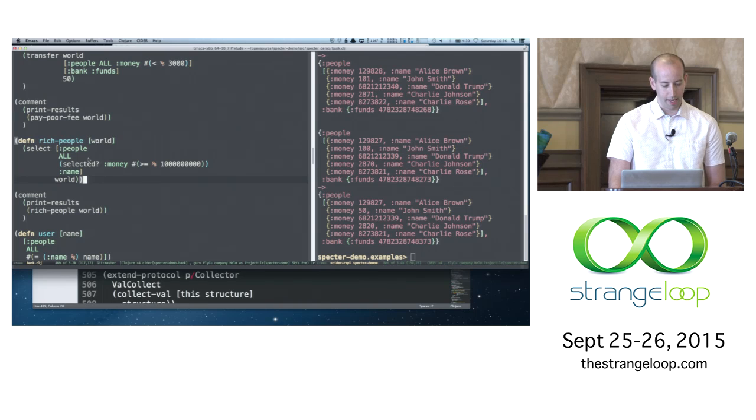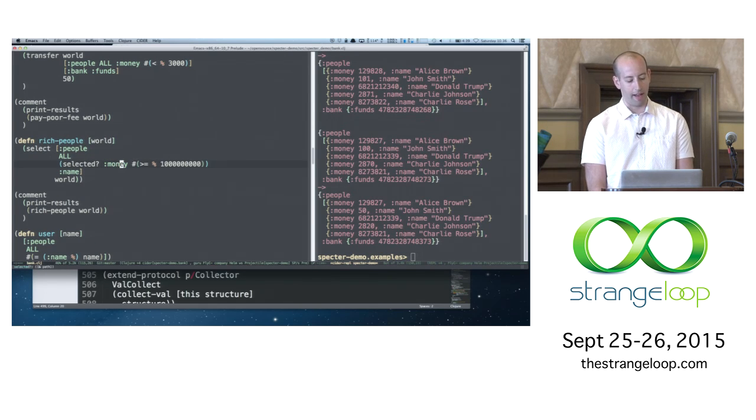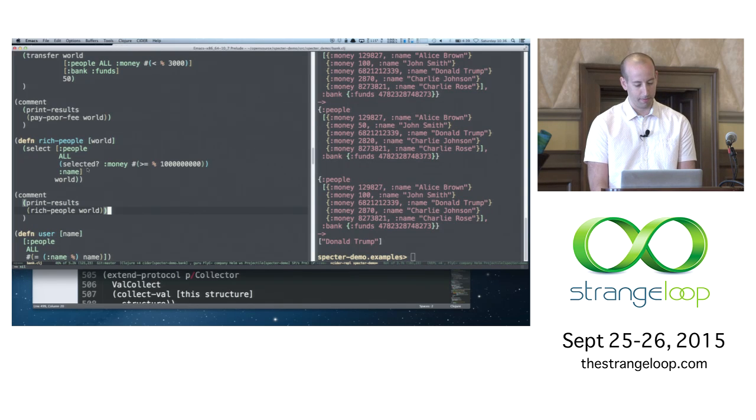Okay, so here's a query. So let's get all the rich people, so people who have more than this amount of money. So we just navigate to all the people, and we only keep people where the amount of money they have is greater than or equal to that amount. And then we select that person's name. And you can see if we run that, we have Donald Trump.